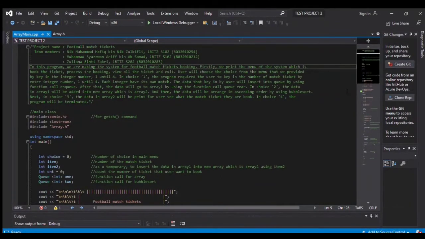My name is Muhammad Syazzwan Ariff bin Abdul Samad, and I'm going to present to you about our programming project. Our project name is a football match ticket, and my team consists of 3 people, which is Nik Muhammad Hafiq bin Nik Zulkifli, Zuliana binti Zakri, and myself. In this program, we are making the system for football match tickets booking.